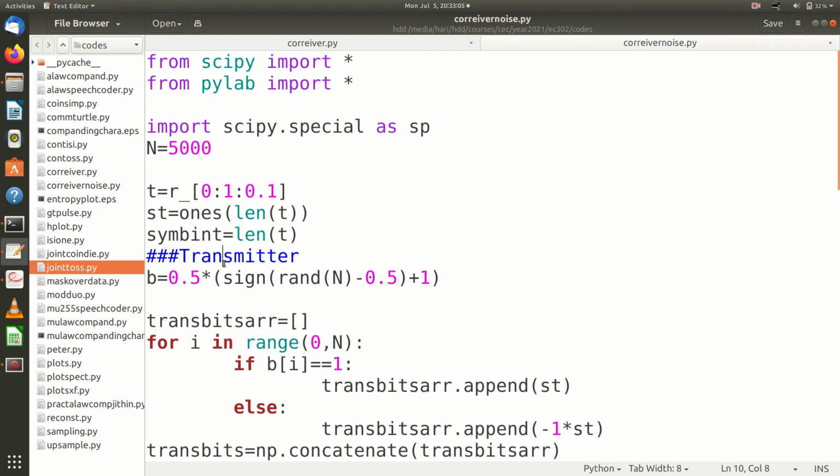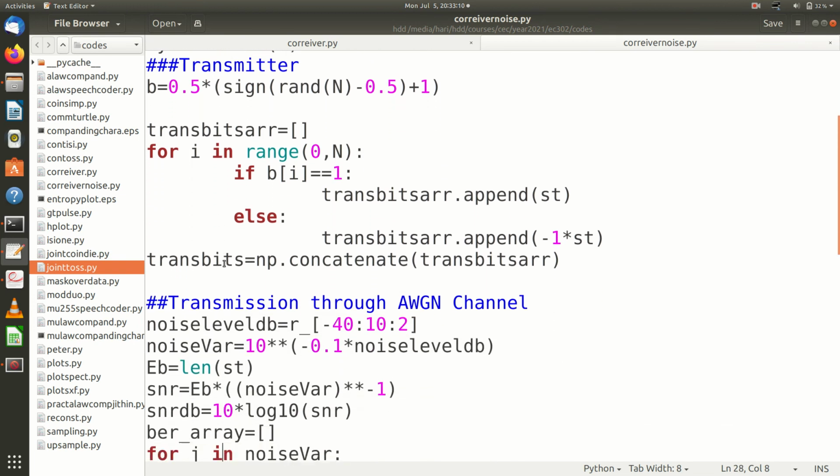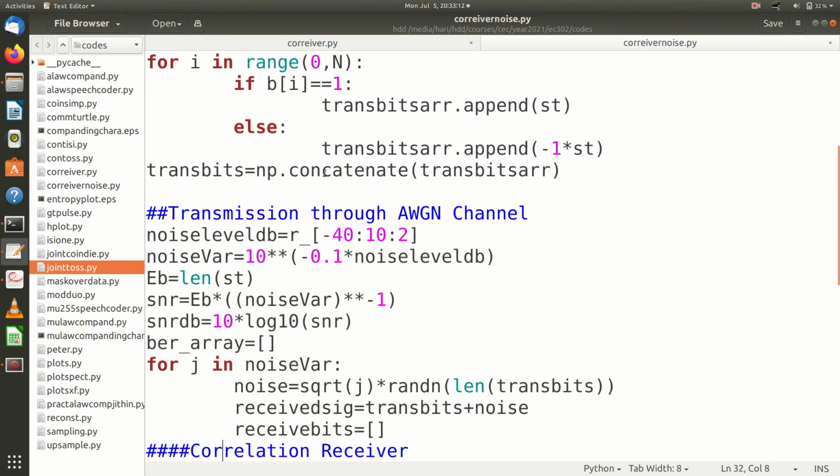So here also I transmit some 5000 bits. I make a transmitted bit array, and instead of directly transmitting, I transmit through an AWGN channel. So I assume that the noise level is from minus 40 dB to 10 dB with an increment of 2. I compute the noise variance from this, and the energy per bit, that is the length of ST, because all are ones. ST contains a sequence of ones, and SNR is computed this way, Eb by noise variance, and SNR dB is computed, and I initialize a bit error rate array.